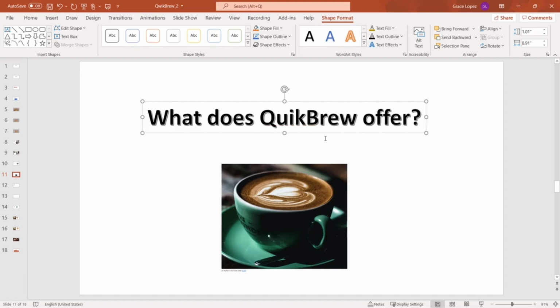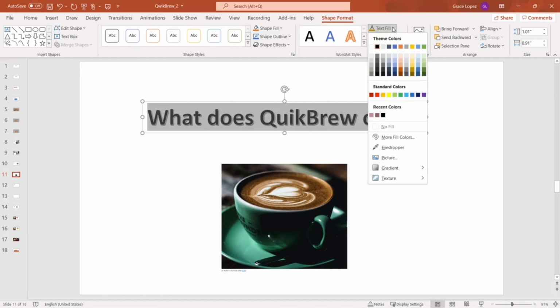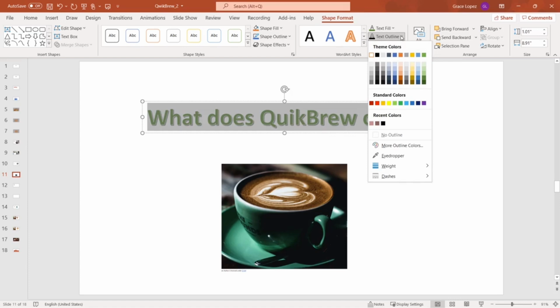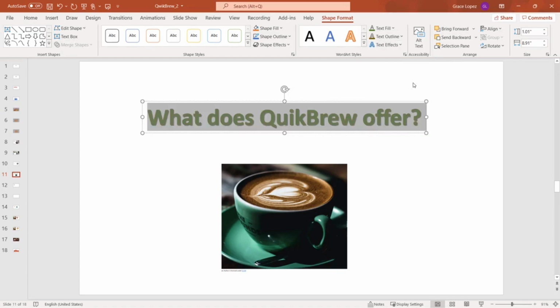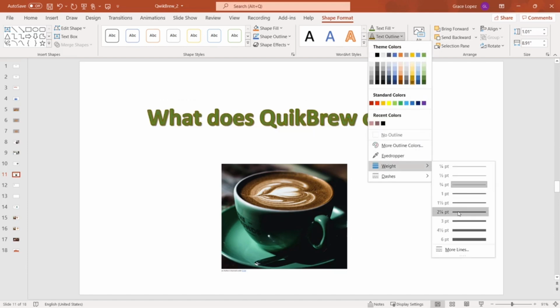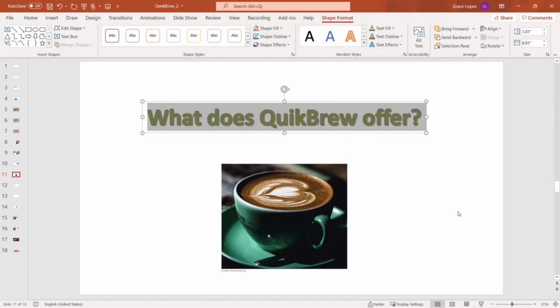Next, Grace is going to change the text fill color. She highlights the text, and on the Shape Format tab, she can choose which color she thinks will look good over this picture of a coffee cup. Looks like she's going with a shade of green to tie in with the colour of the cup. You can also change the colour of the text outline. Grace is choosing a golden brown colour, similar to the coffee. She also changes the weight of the text outline so that the colour becomes more prominent.